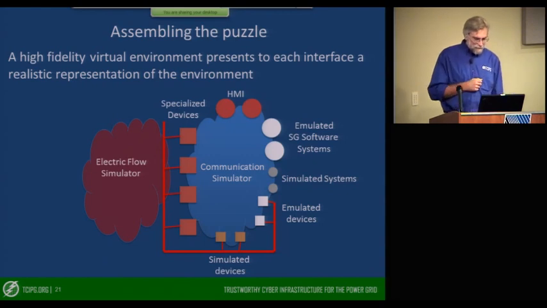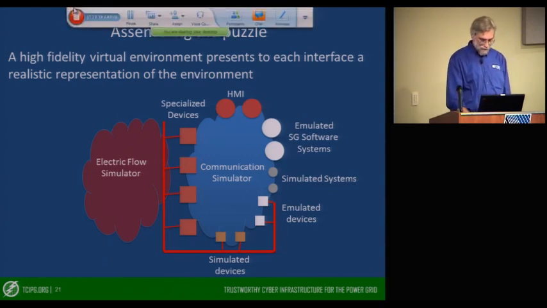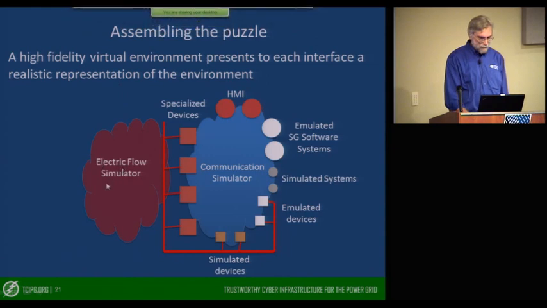So, the pieces of this particular ensemble we have, there we go, we have the electrical flow simulator here.